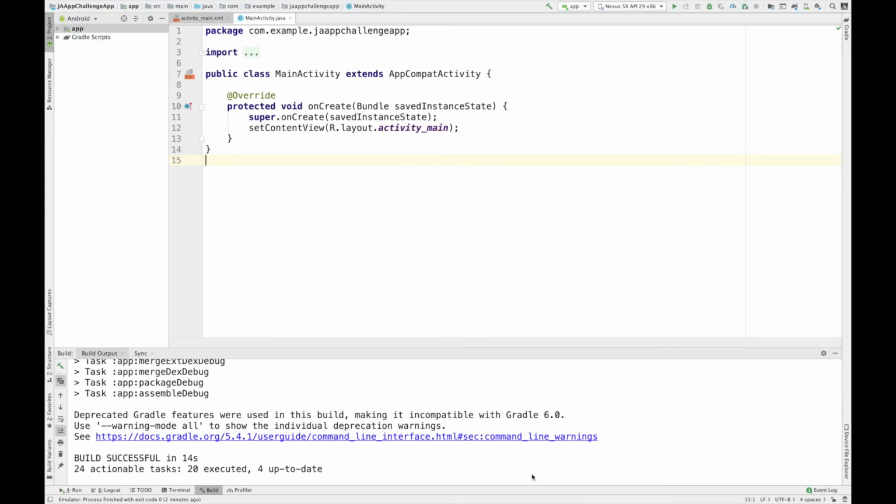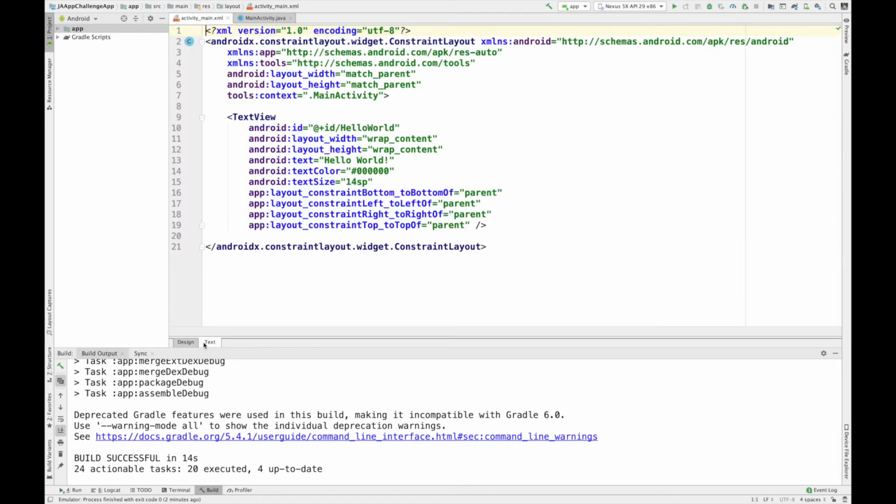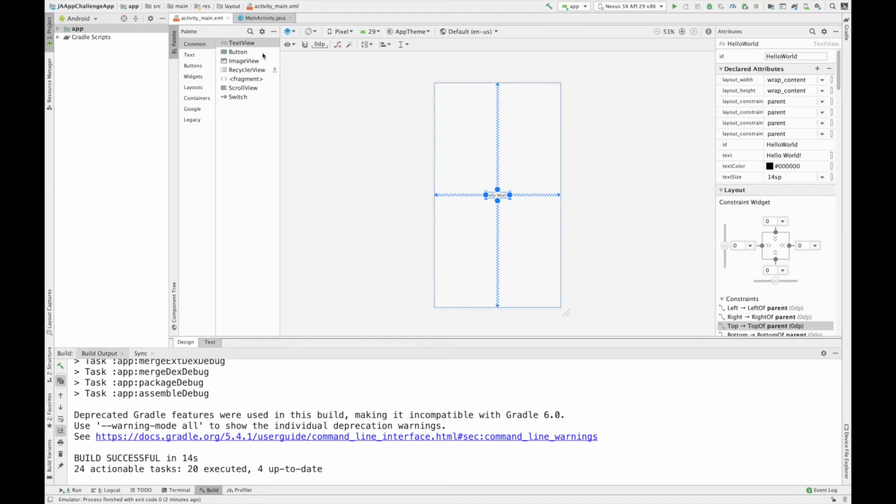Once the project loads, you should see this screen. At the top it says main.activity.java. This is where you're going to be typing in most of your Java code. And then this is activity-main.xml, which is the layout file where you're going to be designing. The text is where you can specify the attributes directly, or the design place is where you can drag and drop elements. There are many different types of elements like text views and buttons and images, for example.